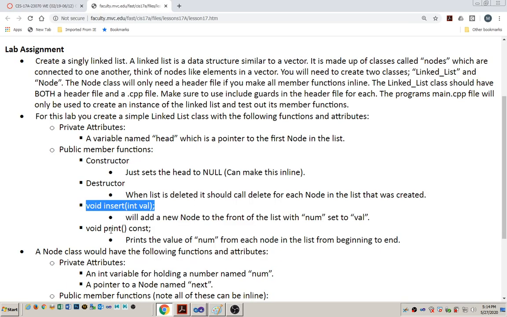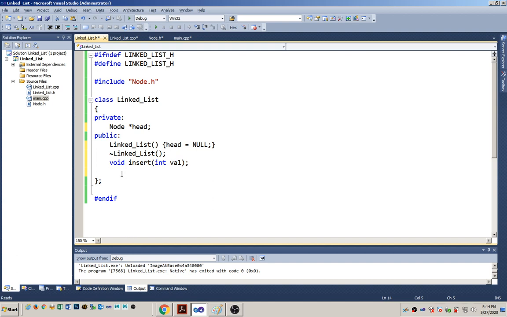And then finally, a print function, which will print out each value contained in each node in the linked list. So again, you can just copy this over here. And here I actually did make it a constant function because it's not modifying it. All right, and that's it. That is your header file for your linked list.